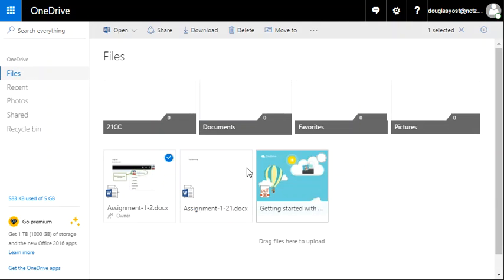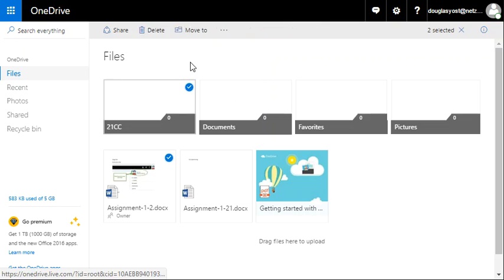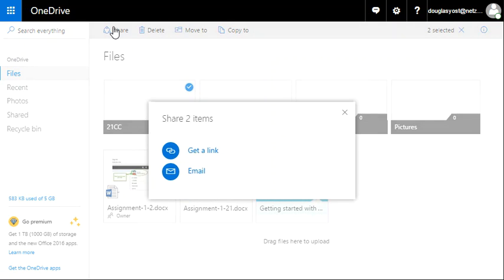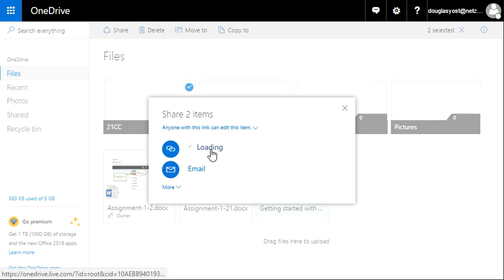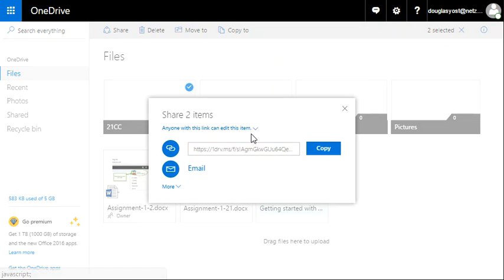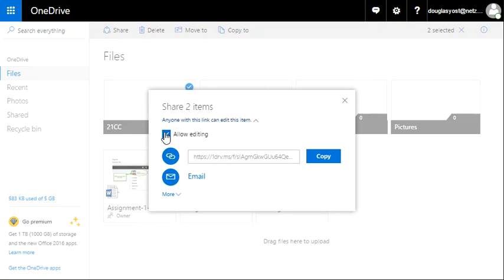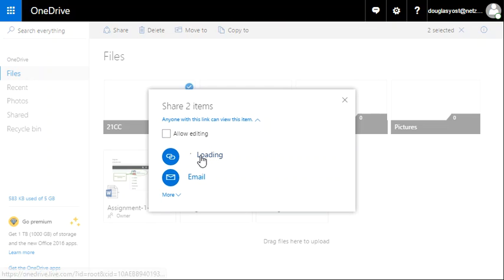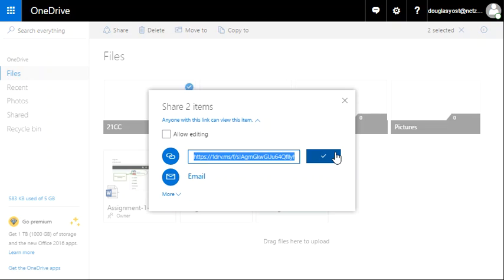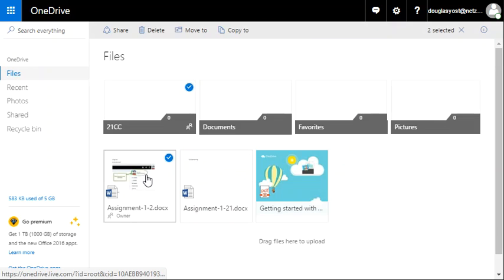Okay? You can do the same thing with your folder. Click on it, share, get a link. Anyone with this link can edit this item. It's not what I want. I just want to view, get a link. That's going to create the link, copy the link, and this is what you paste as your second link for me in this assignment, so that you'll give me two links. You'll give me a shared link to the assignment. You'll give me a shared link to the folder.